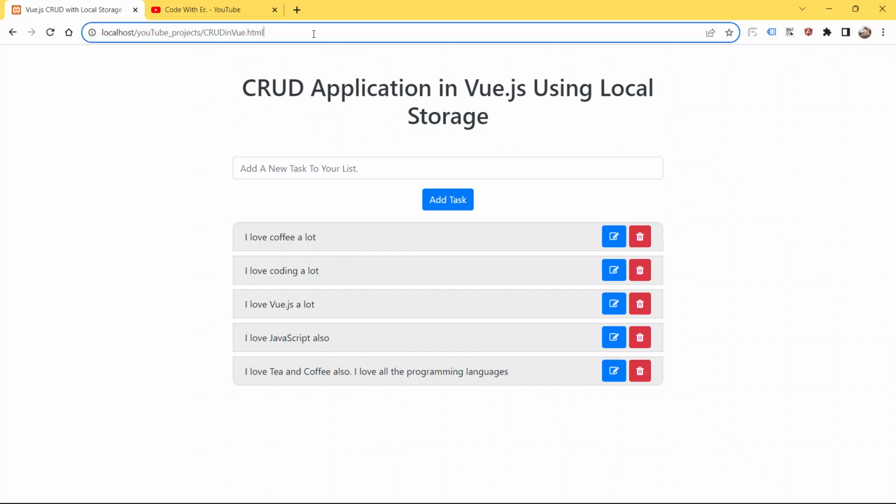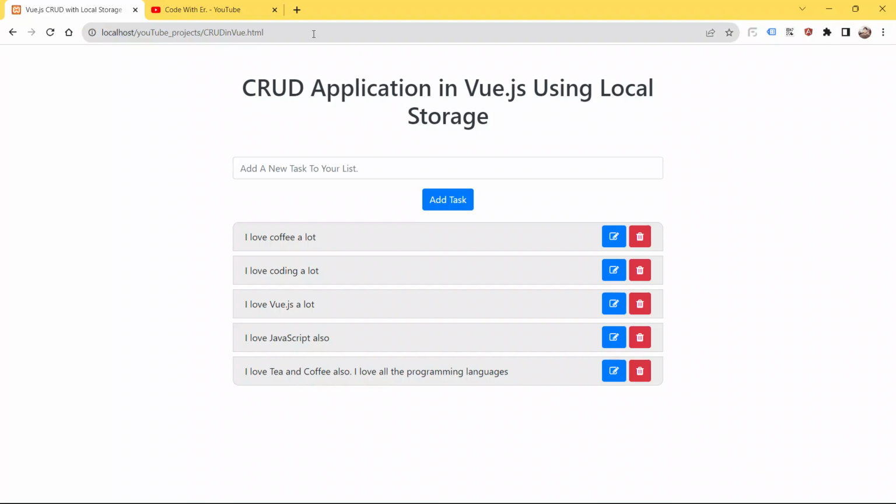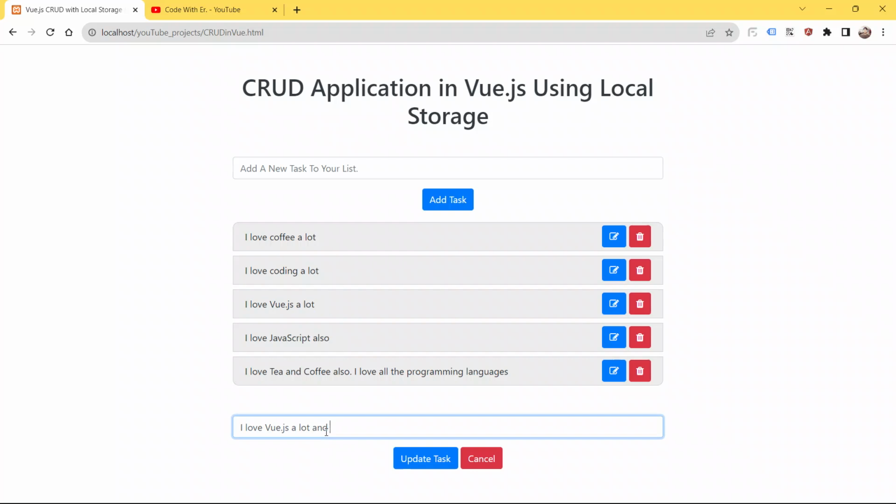Now just refresh the page. See, boom guys, our task remains the same. I love tea and coffee also, I love all the programming languages. Now I am going to edit the task I love Vue.js a lot. Just click the button edit, and I will say and I love to play guitar also.